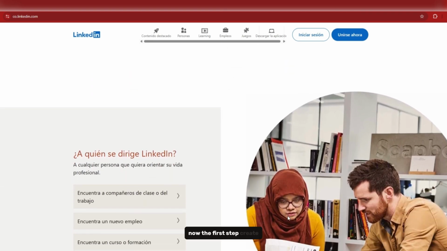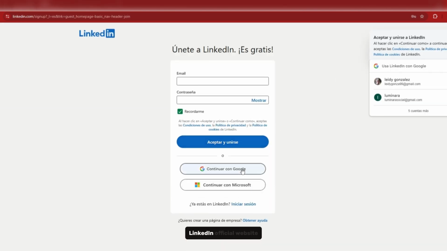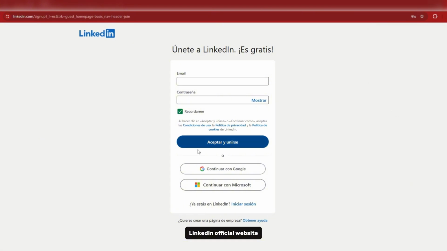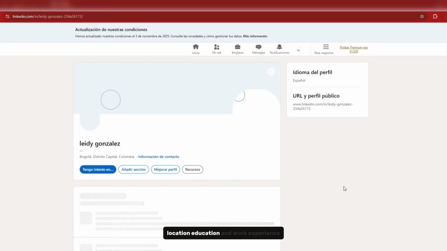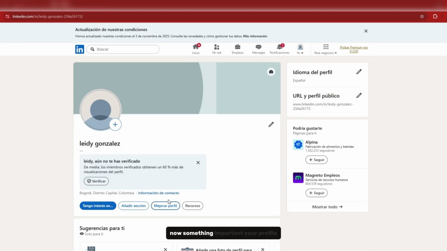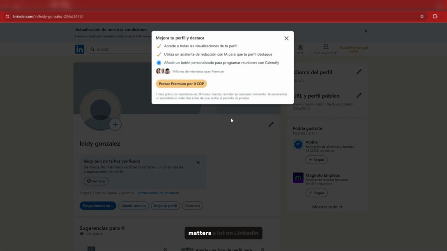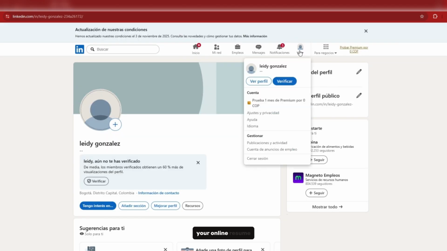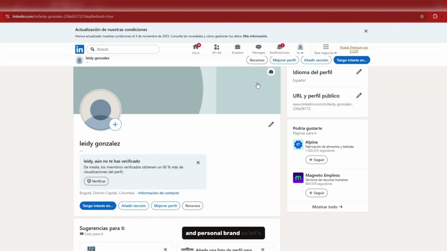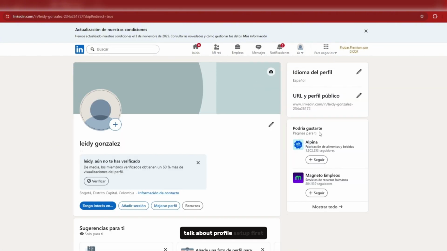Now, the first step, create your account. Go to the official LinkedIn website, then sign up using your email or Google account. After creating the account, LinkedIn will ask for basic information like your name, location, education, and work experience. Now, something important, your profile matters a lot on LinkedIn because your profile is basically your online resume and personal brand. So let's talk about profile setup.